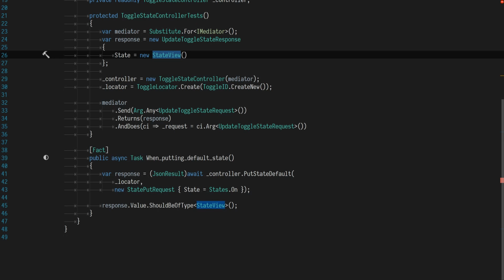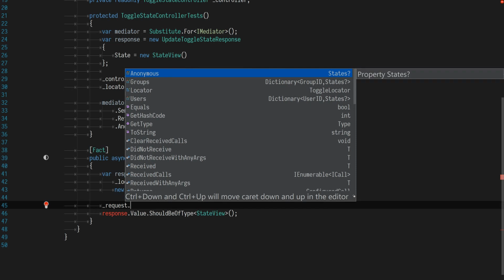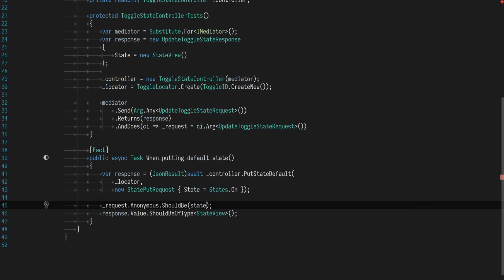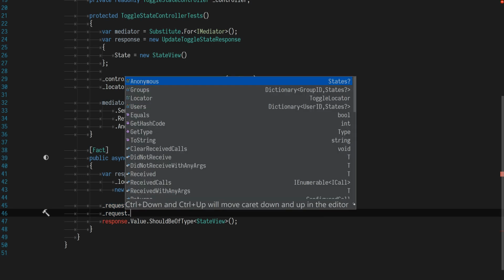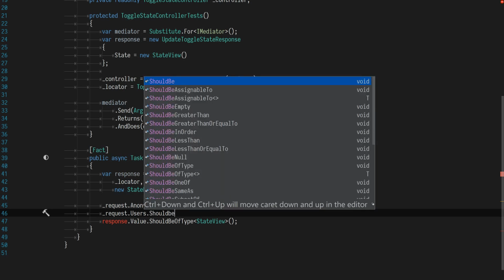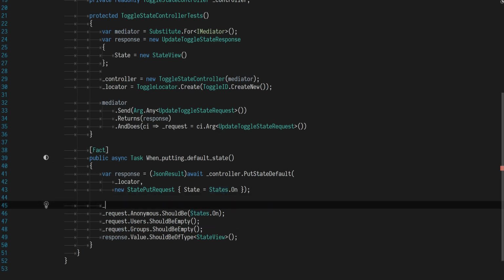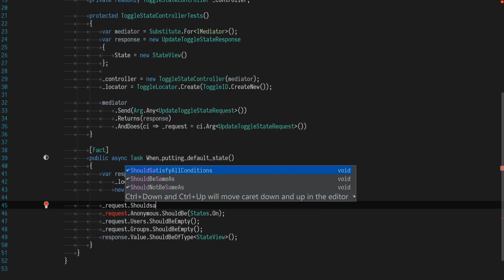So now that we've got this, whenever a request comes through, we can now say _request.Anonymous should be on States.On, request.Users should be empty, and request.Groups should be empty. And because I've got multiple assertions in one test, which technically I shouldn't do, should satisfy all conditions.